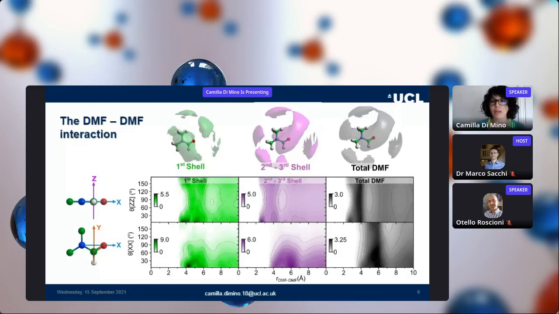In the total bulk DMF, you can find DMF molecules isotropically around the original DMF molecule you're considering as an origin. In the first solvation shell, so in the solvation shell of the carbon nanotube, you see that the DMF molecules cannot be positioned and oriented in any way, because there is a carbon nanotube here. And that is conditioning all the interaction between DMF molecules and between DMF and sodium atoms.